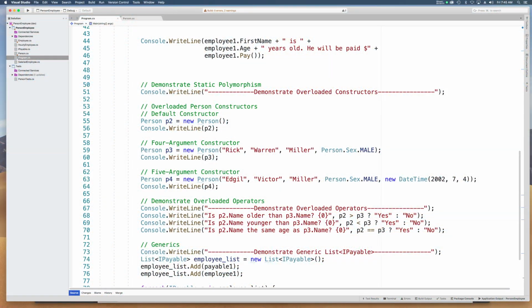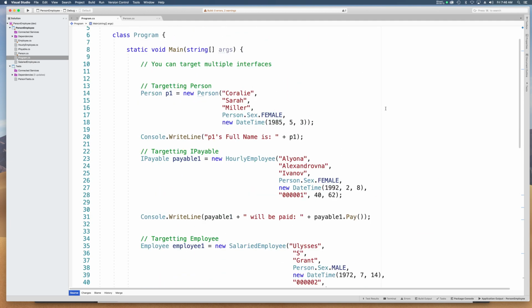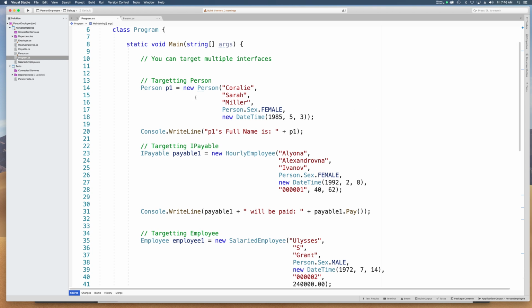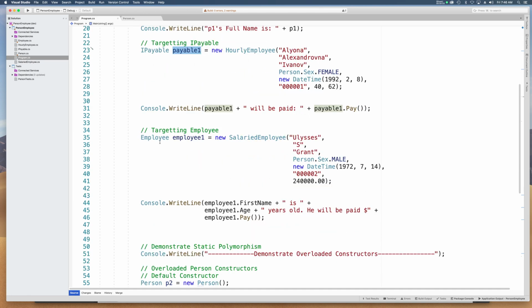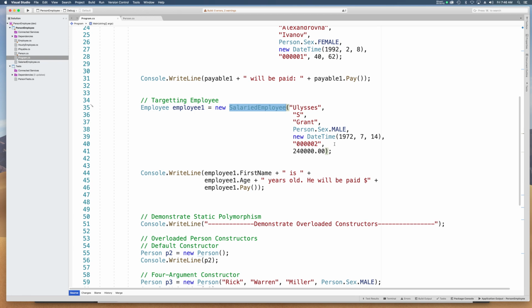Hey, here we are in the code for a demonstration of static polymorphism with the person-employee architecture. Now, I'm in the program here, so this is the main method, obviously, and I went through the creation of a person object, an IPayable object, or an hourly employee object, targeting an IPayable interface type, right? And then next, an employee reference, and that reference points to a salaried employee.